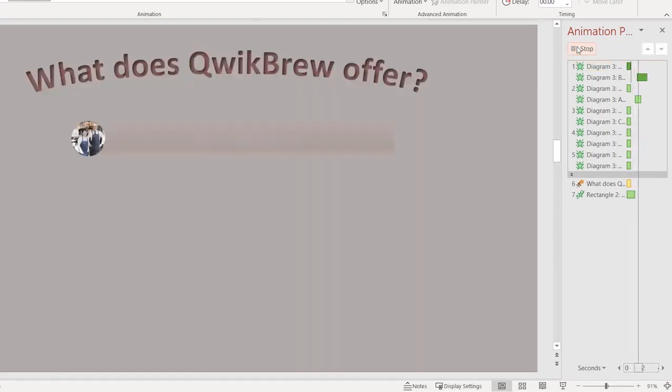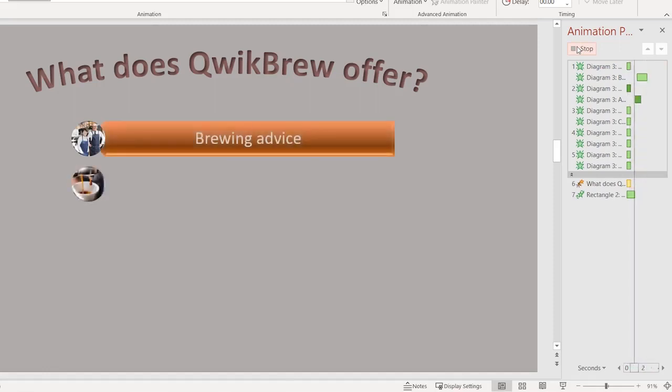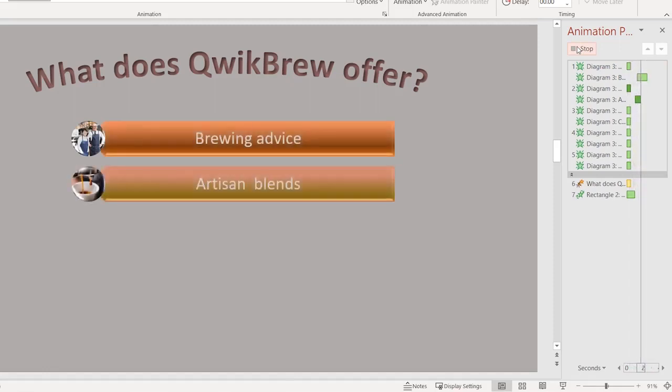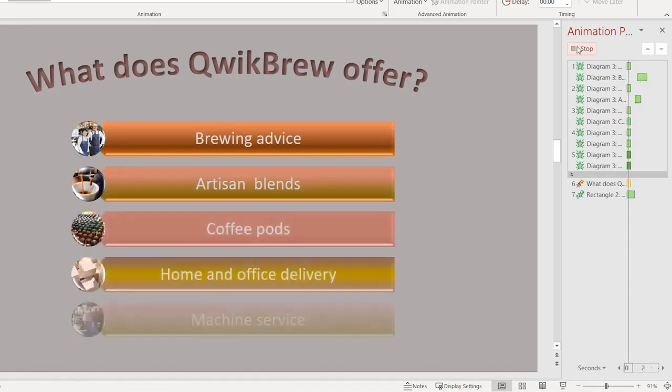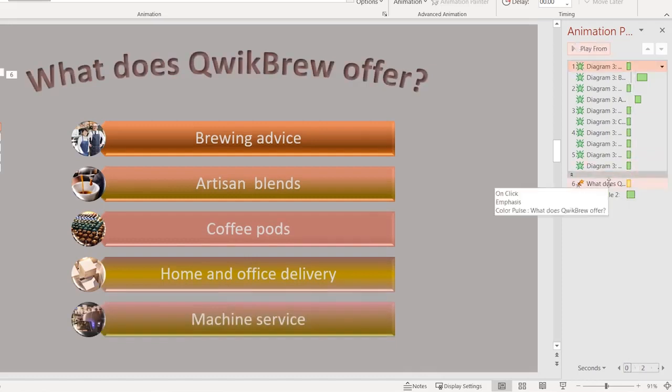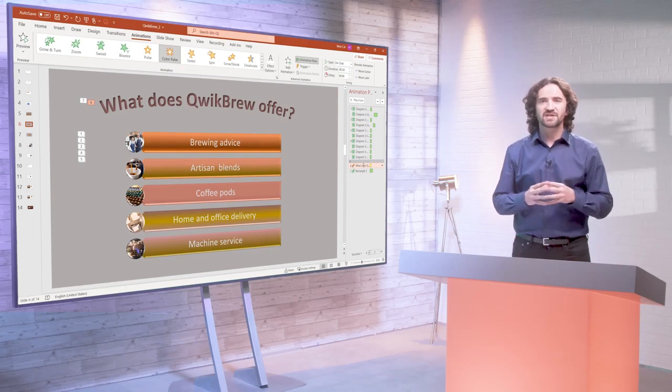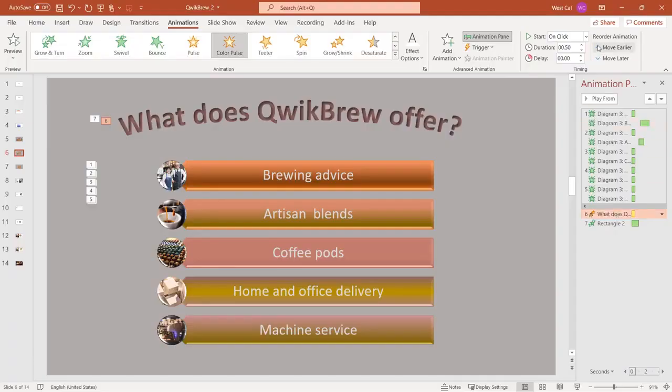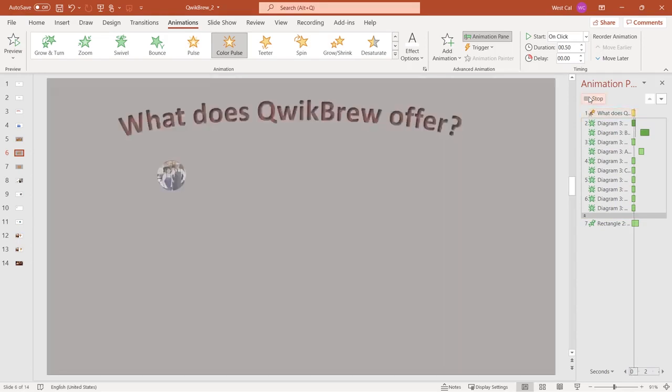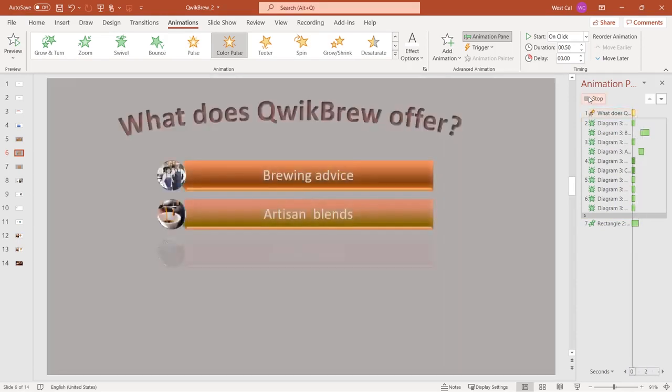For the first two items in the list, the photo appears first, followed by a delay, and then the text bar appears. Since no adjustments were made to the list items lower down, these will still carry the default animation times. The QuickBrew header is animated once all the items have been listed. Let's change the sequence so that the header is animated right at the beginning of the slide's animation instead. Simply click on the text in the animation pane, then select Move Earlier on the ribbon. Now the header animation will appear from the start.